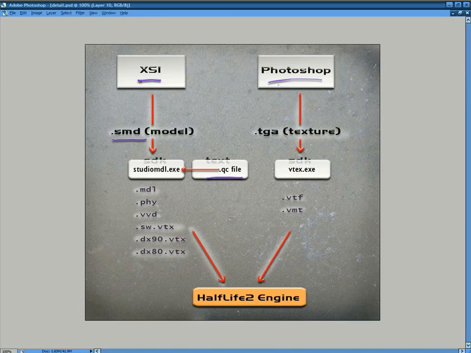In Photoshop, we will create a TGA file, which can then be compiled using the vtex.exe program from the SDK to create a texture for the engine which our model is going to reference.